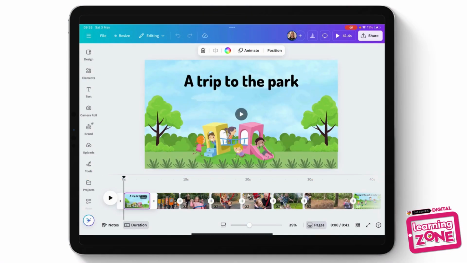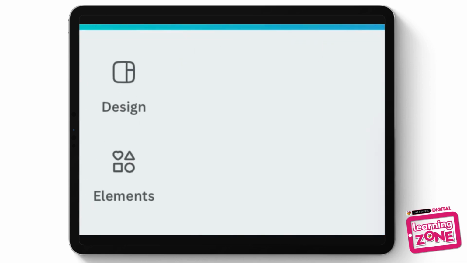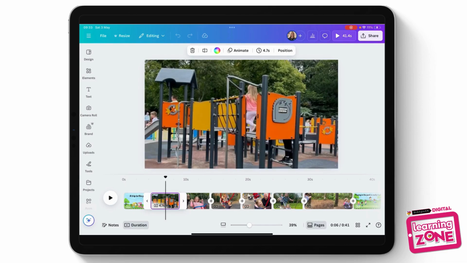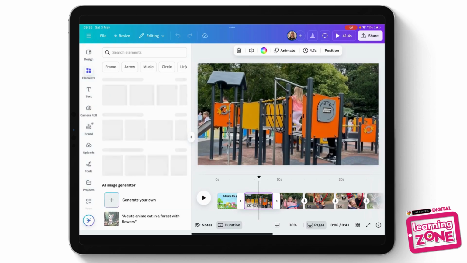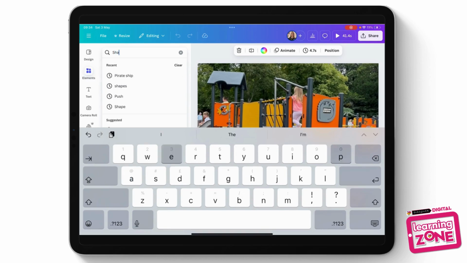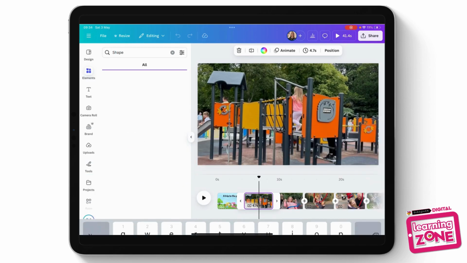So we can use the Elements tool on the left-hand side of the screen, which looks like a heart, a triangle, a square and a circle, to add some extra detail onto our social story. So for example, I might want to put some text on this screen. So to do that, I'm just going to go to my Elements first and just put on a shape. This is just going to make my text stand out a little bit better.